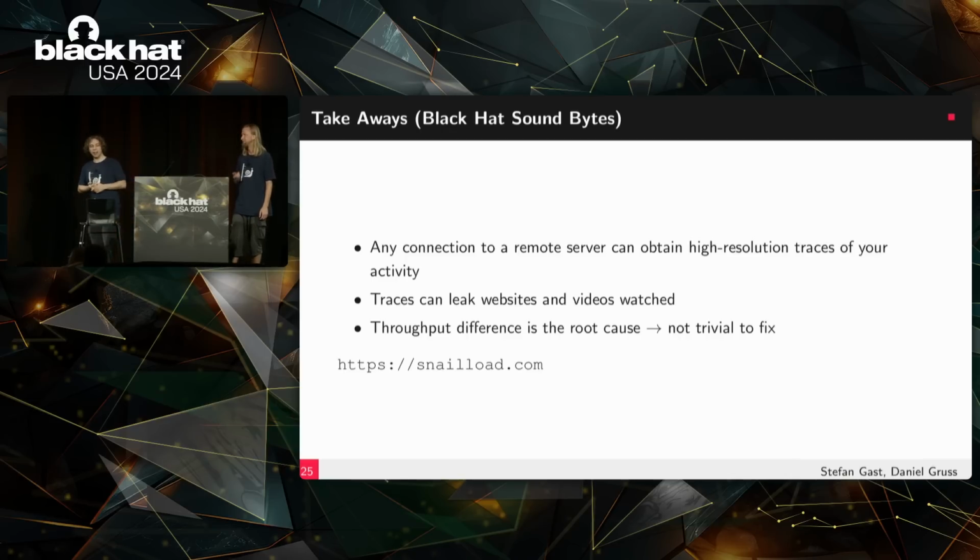You can try this attack out on SnailLoad.com. You can just go there, try it out. If you have a very fast internet connection, you might not see as much as on your slower home internet connection. So at an event like this, it might be more difficult to see a signal. It can still be there. It's just more work to get the information out.